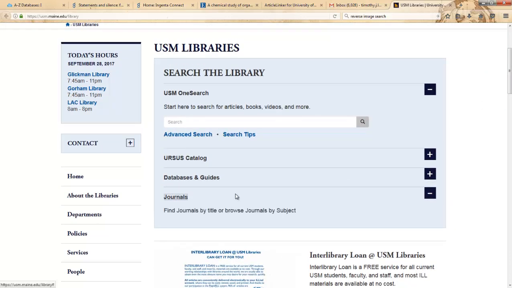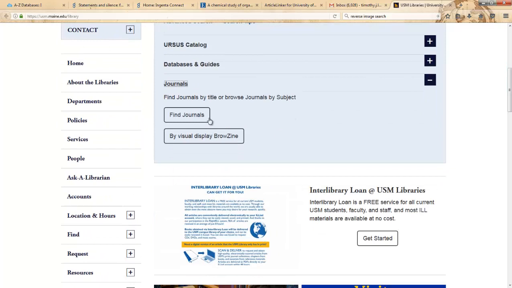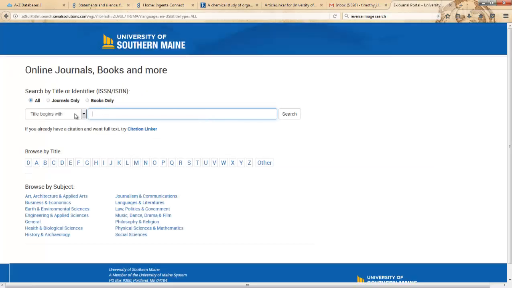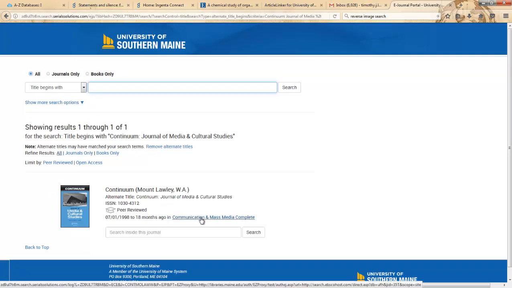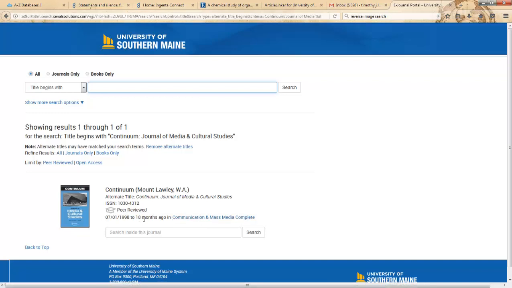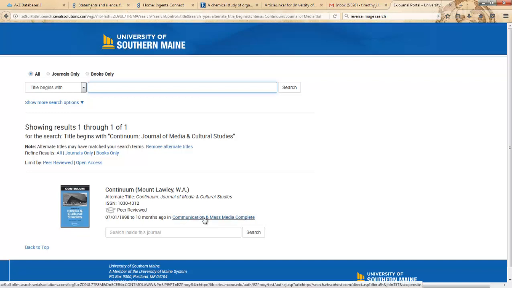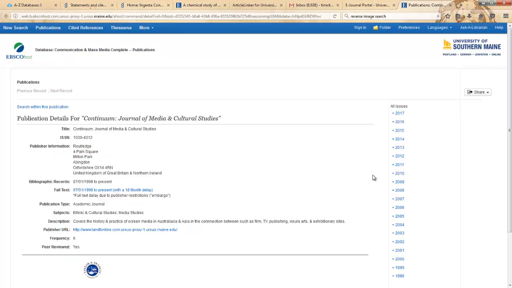And search that as a journal. So once I put in the name of the journal here, I can look to see if there's a way to access that journal. And there is, through Communication Abstracts.